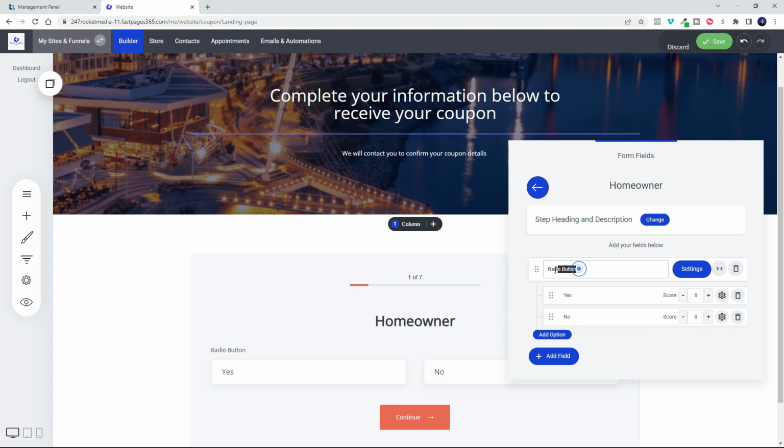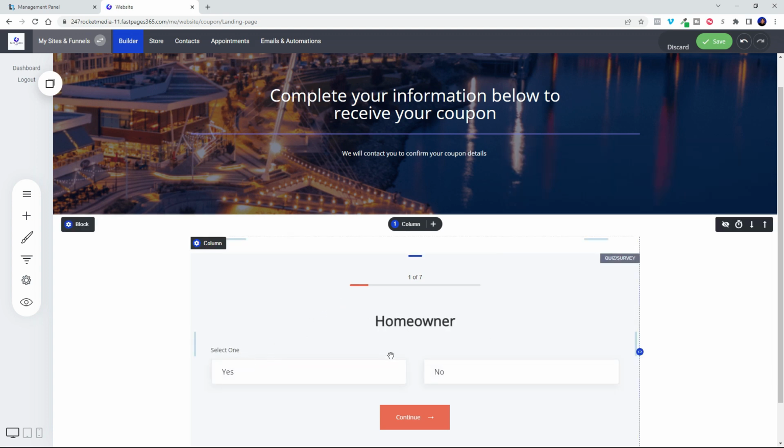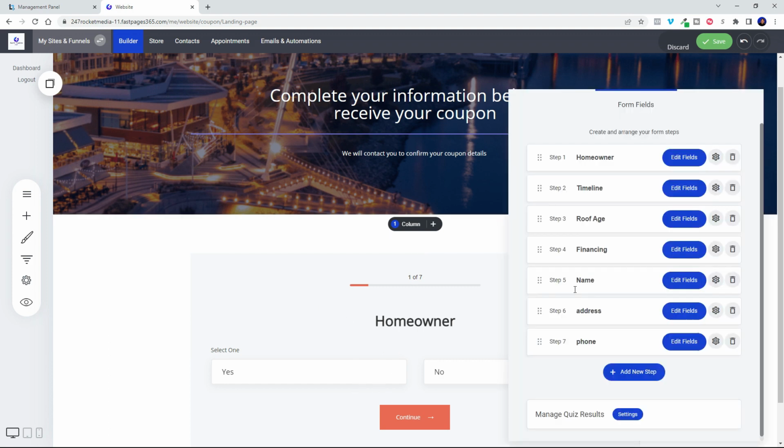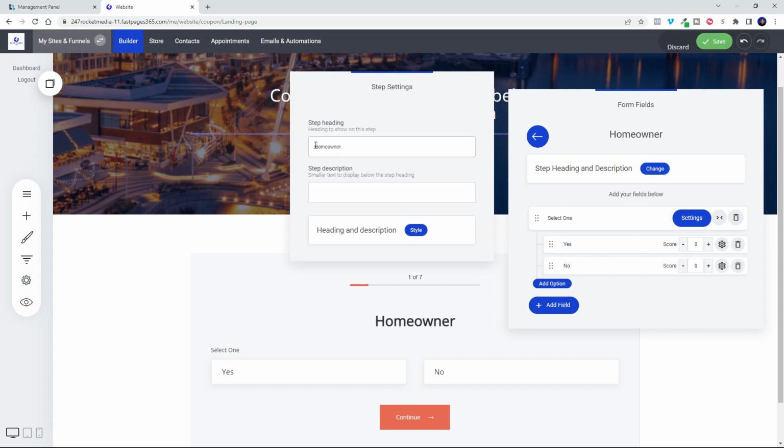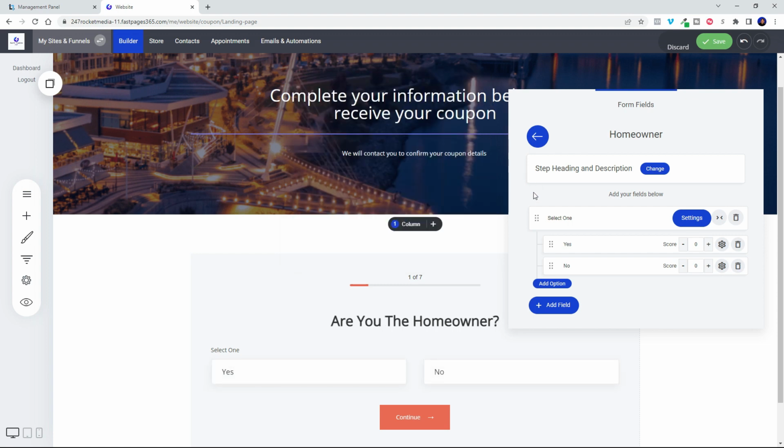You can see right here it says radio button. That appears to be populated by this. So I'm just going to delete it and put in select one. There we go. Now before I leave the homeowner, I'm going to come back up here to the heading and description. I'm going to change it and I'm going to ask the question, are you the homeowner? There we go.